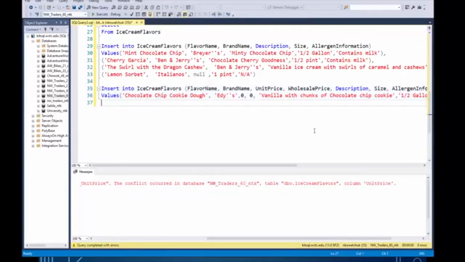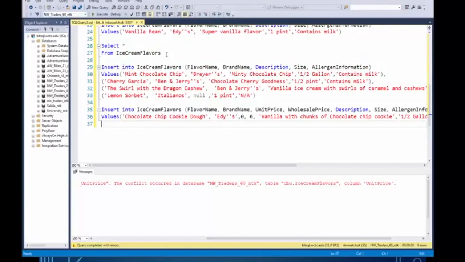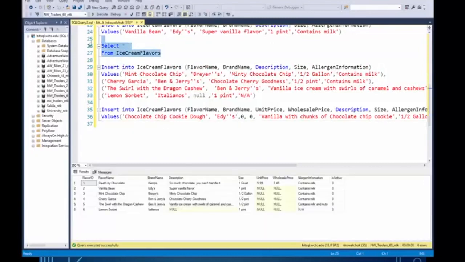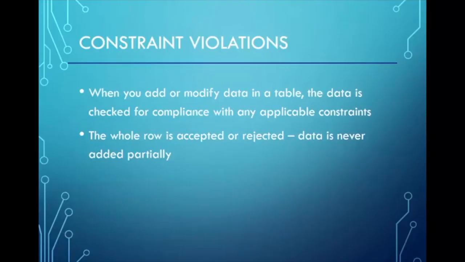So because the check constraint says that it has to be greater than 0, if I try to put 0 in, it doesn't matter. And you can actually see when I run the select statement that that row is not added to the table. So when we violate a constraint, the whole row is either accepted or rejected. It's never partially added to the table. So this refers to both insert and update statements. So if we add or modify data in the table, if things don't follow our check constraints or not null constraints or unique constraints, then the row is rejected.